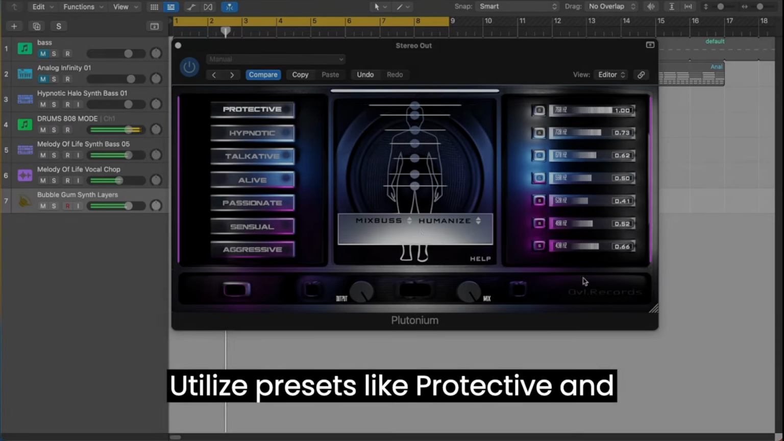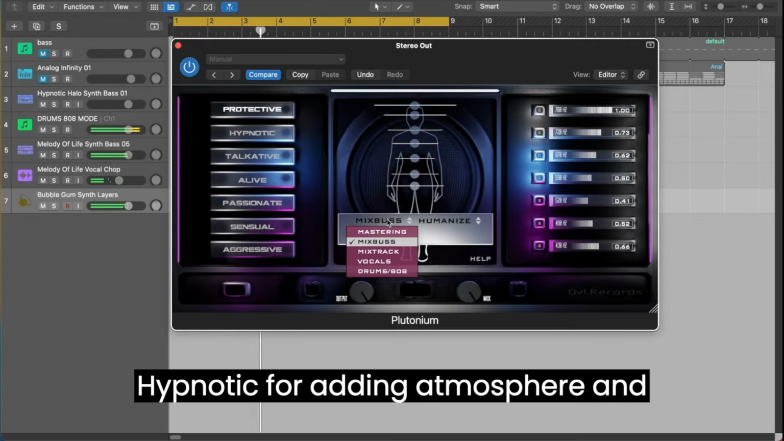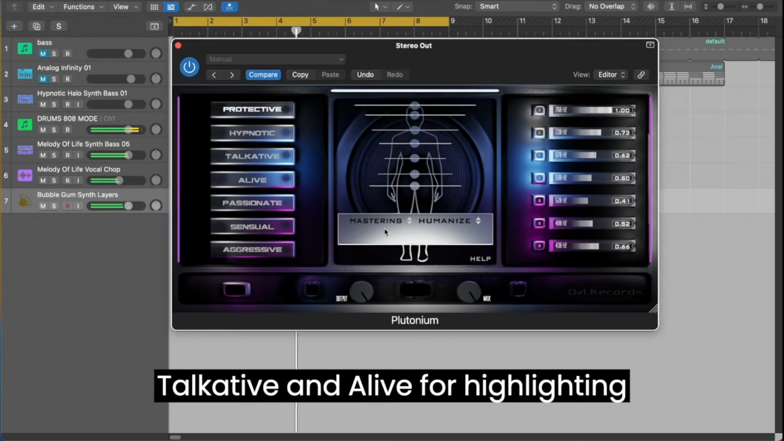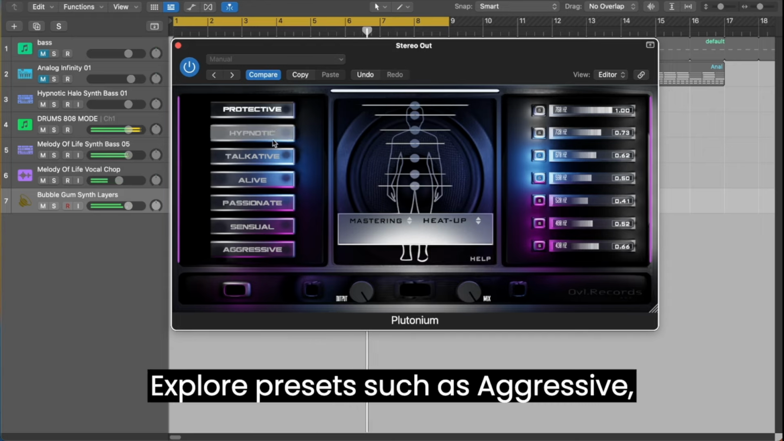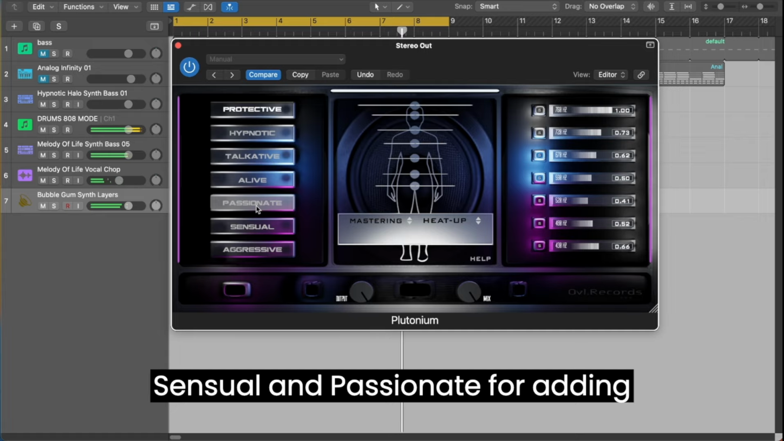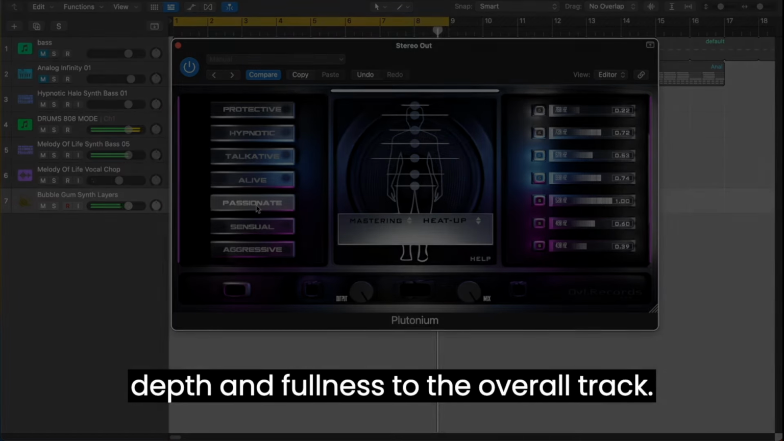Mastering. Utilize presets like Protective and Hypnotic for adding atmosphere, and Talkative and Alive for highlighting vocals. Explore presets such as Aggressivo, Sensuale, and Appassionato for adding depth and fullness to the overall track.